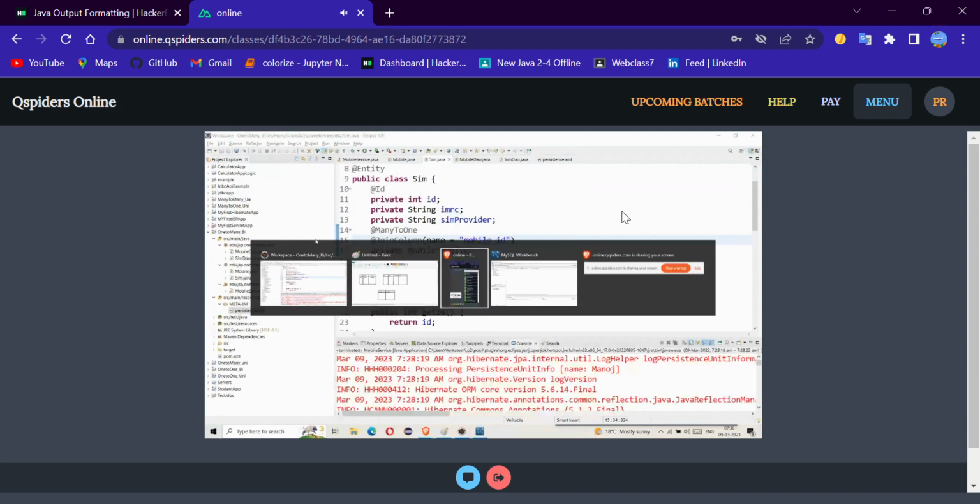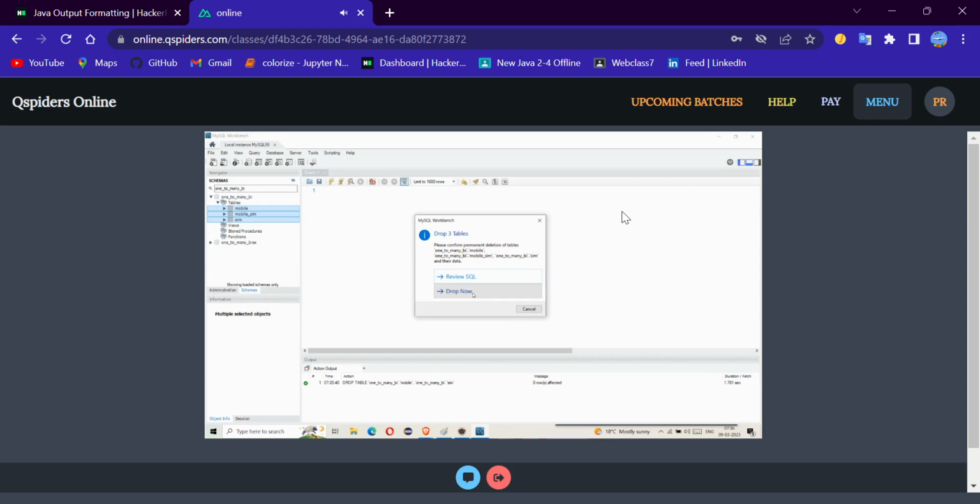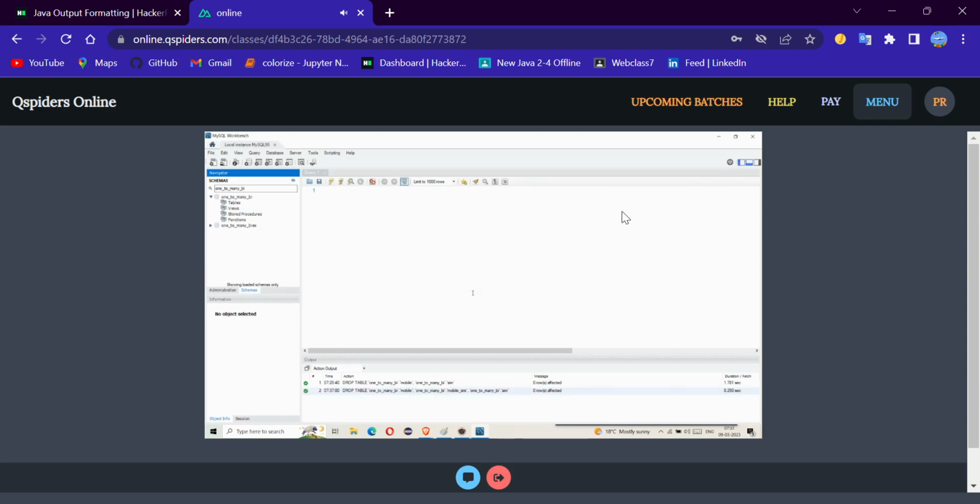Now let me first drop these three tables. I'm going to select all and click on the drop three tables button, so automatically the tables will be dropped from my database.